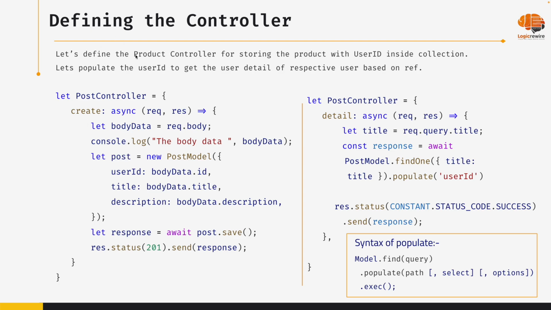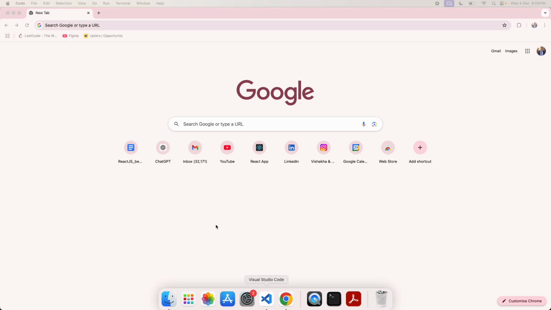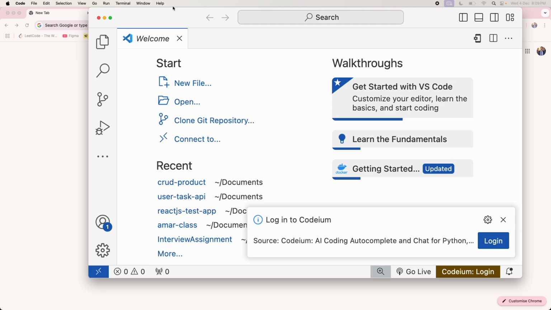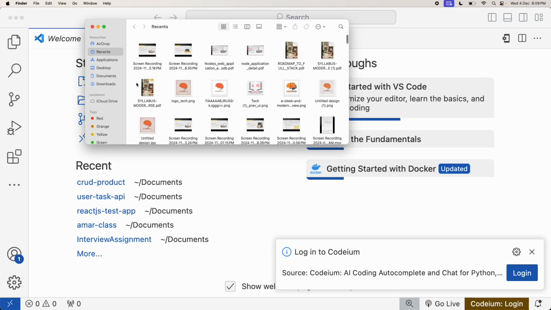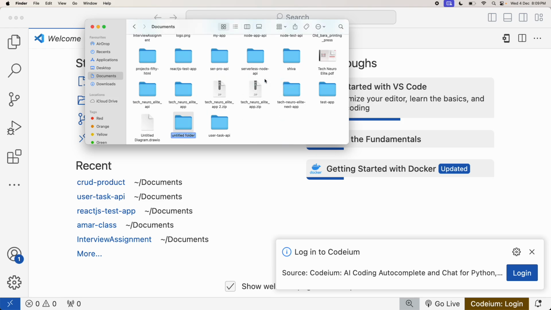Okay, so let's do that much only as of now. Understood? Let's do that much. So let's try to do that. Because it is a very important topic, let me create one more small project. I'll go to Documents and create one new folder, starting from this one, so that you will understand properly.